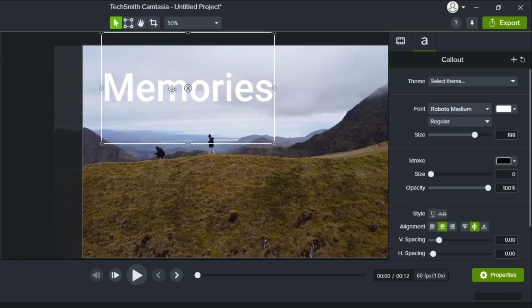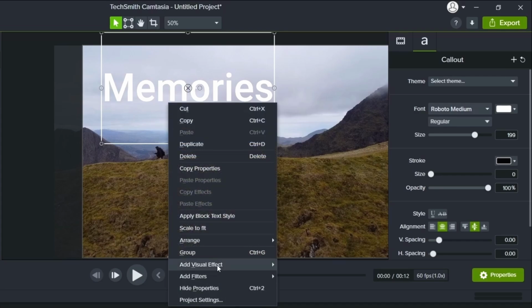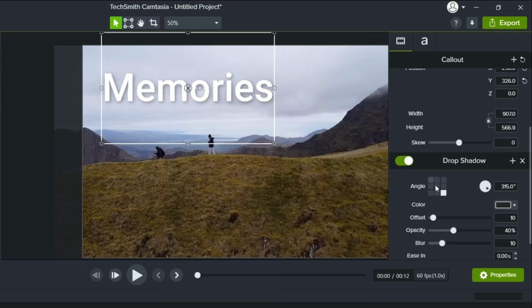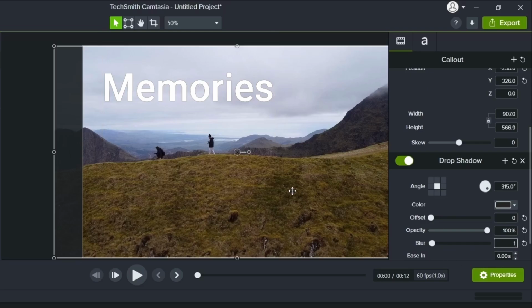Select right here on the video the text once. You can see the text is also selected on the timeline. Right click on it, go to add visual effects, and you can find drop shadow right here. I will center the drop shadow. Opacity, let's go to 100%, and the blur we can decrease that, maybe I think with 2 or 1. With 1, I will go with 1, okay.